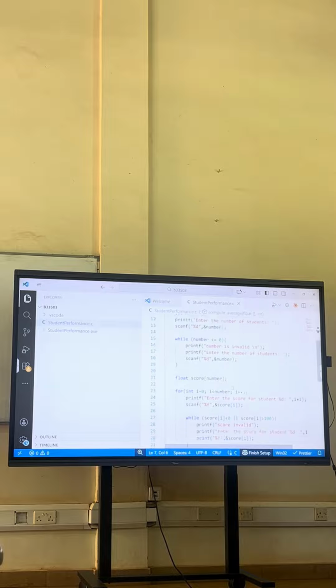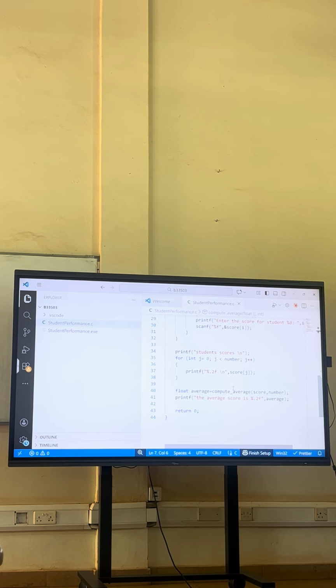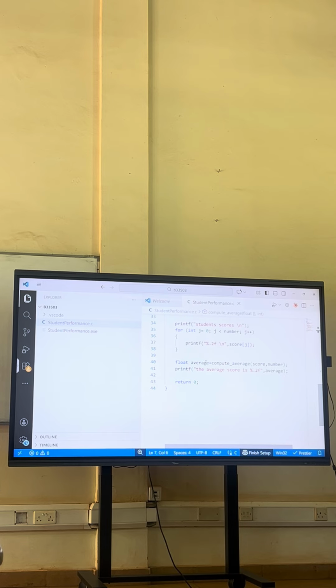Then we came back here, we are now calling the function. And when you call a function, you're supposed to assign it values. So here we call it, we just get the right name, average equals to, this is us calling the function, compute average.